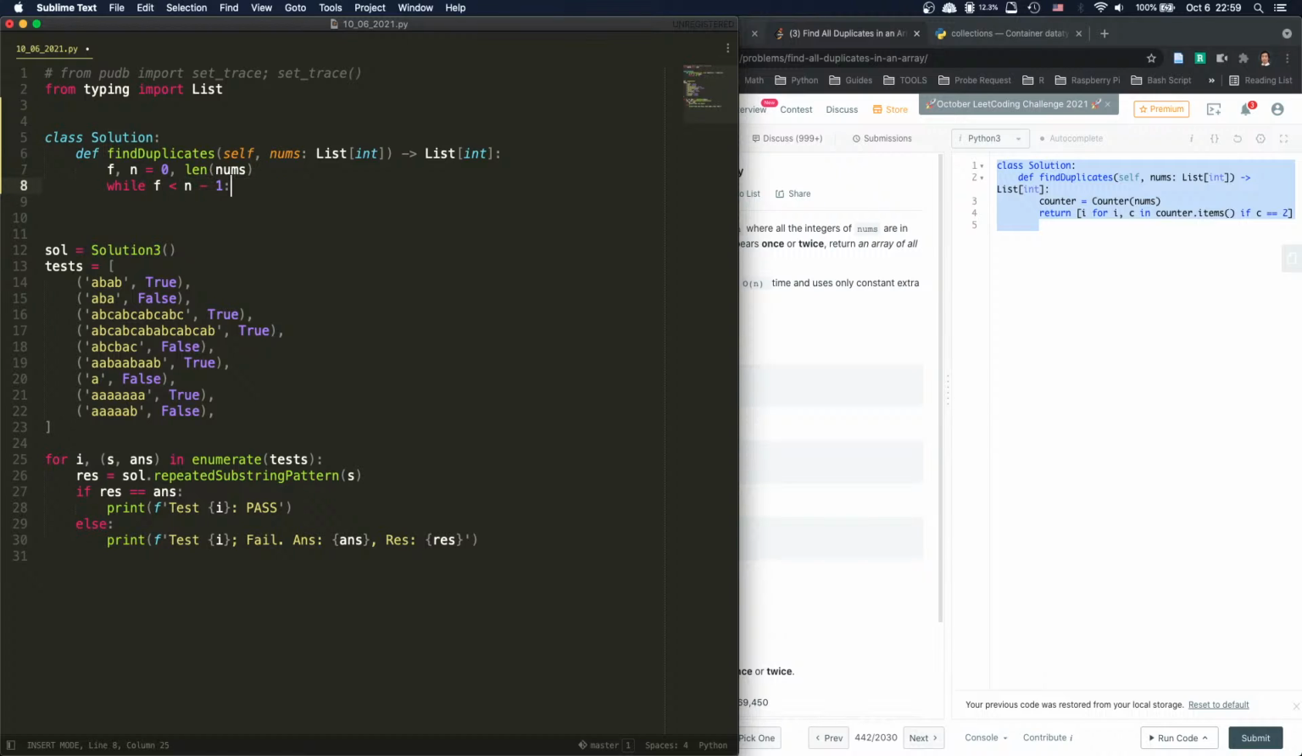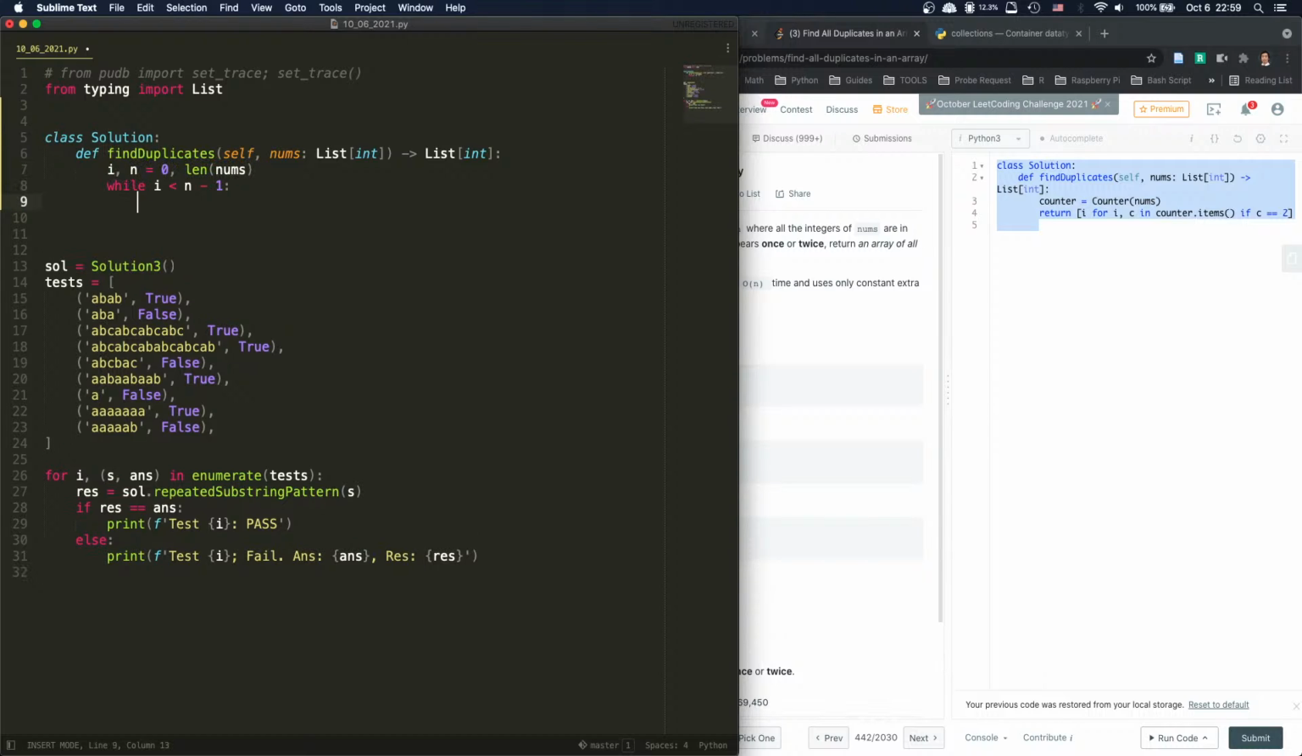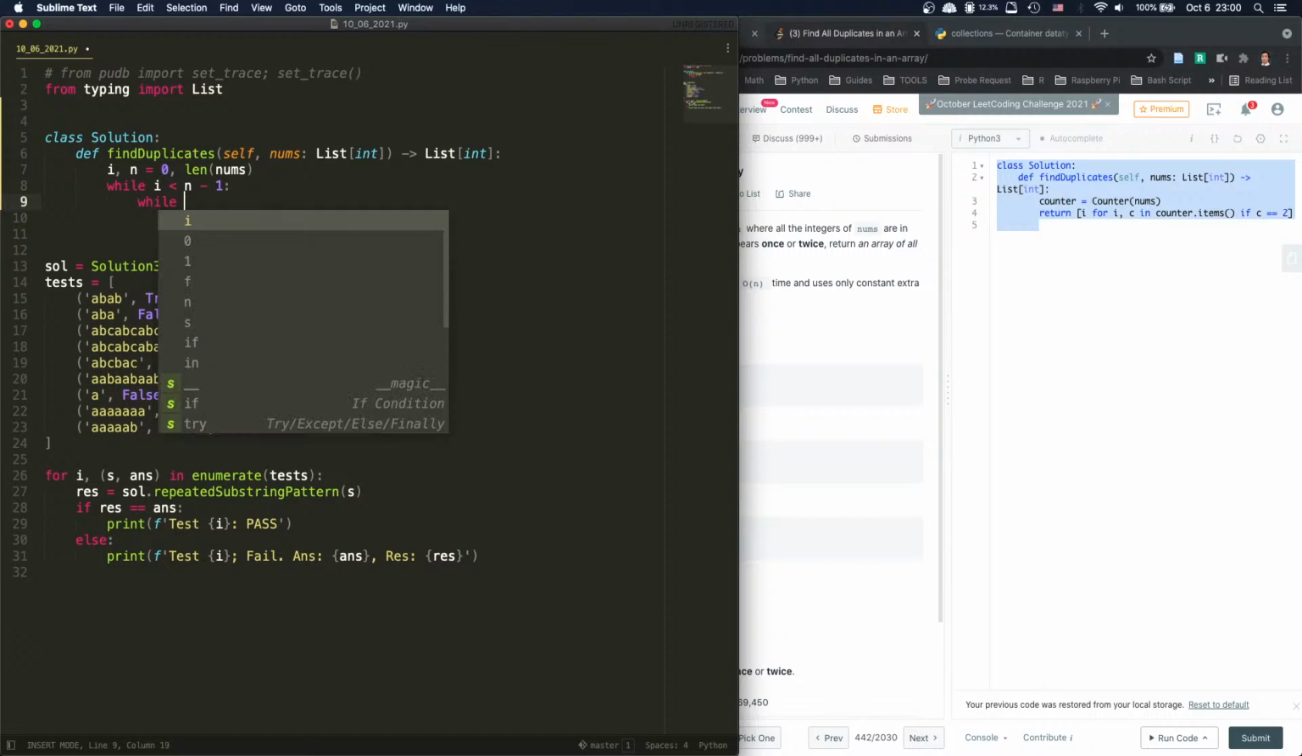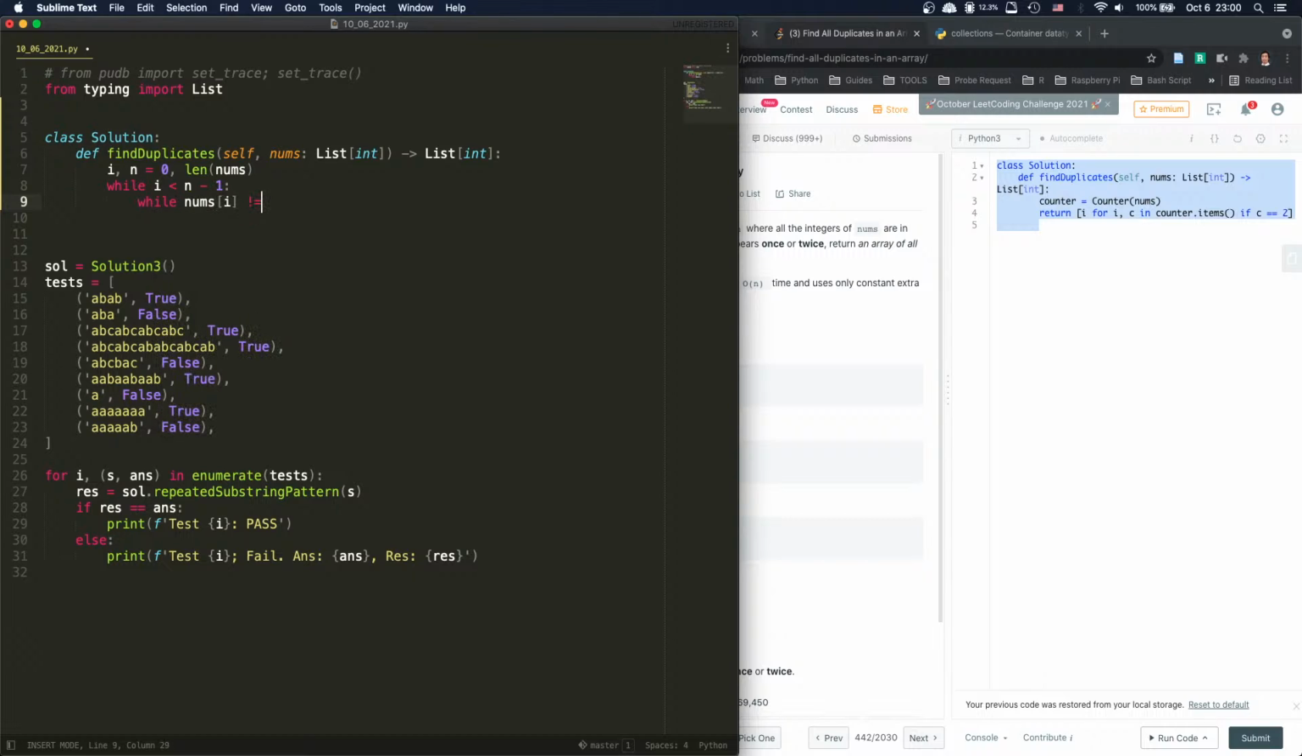All right, so if front, I just say index. I just say I, we just make things easier and easier every single time. So that's I, right? And then we just look at I, and then we keep swapping until I becomes -1. When I is -1, we just move forward, and we just say while nums I is not equal to -1, right?